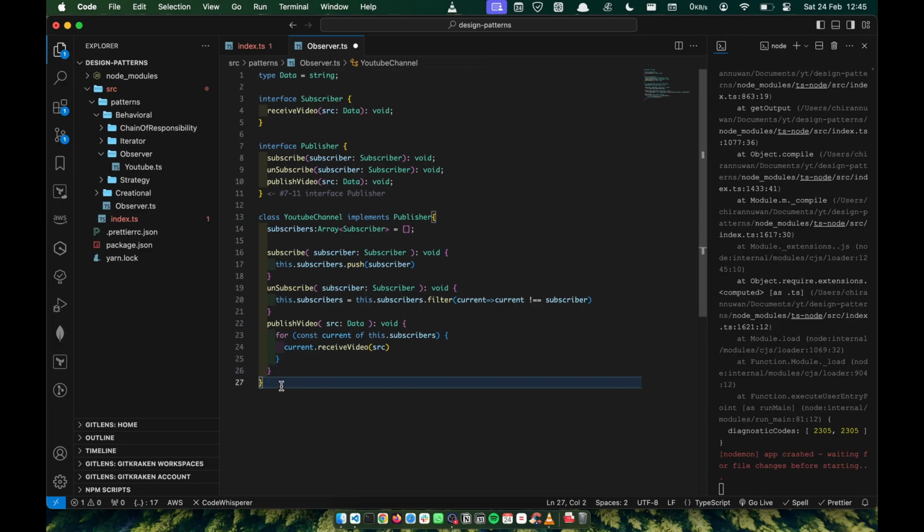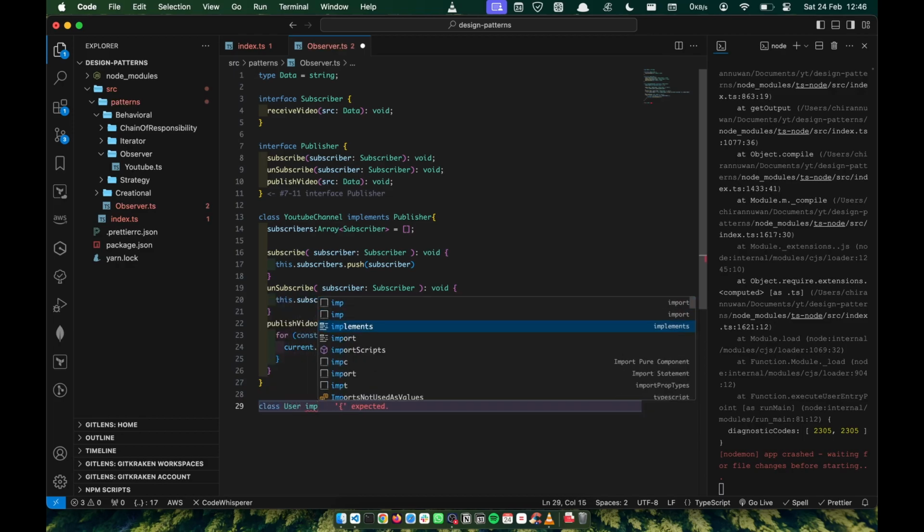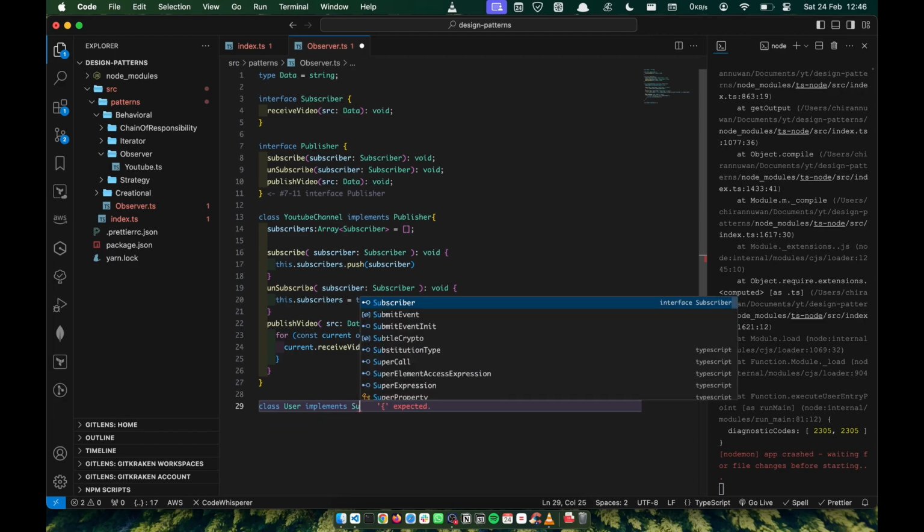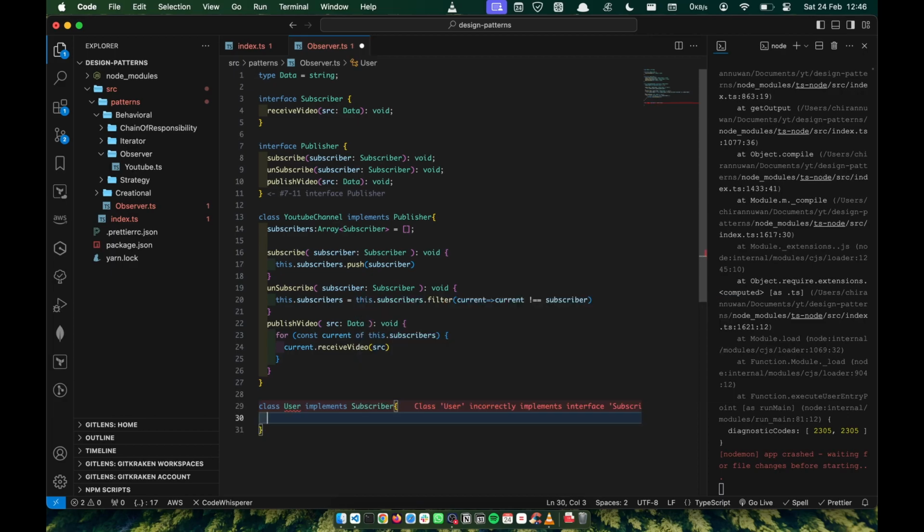Now let's create the user class. User implements subscriber. Again, let's go to the class name and press command dot, press enter. This should be data. To identify the user separately, I'm gonna add a variable called name, and when we create an instance from this class, we have to assign it.